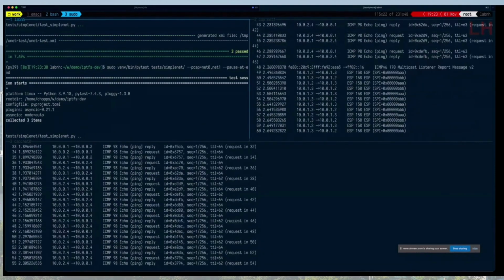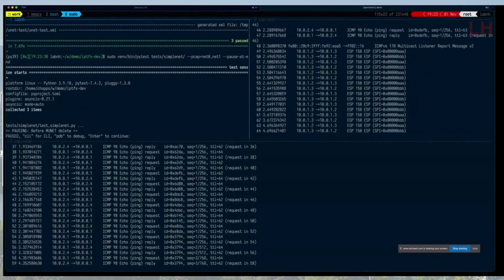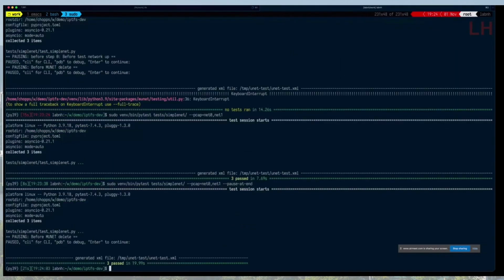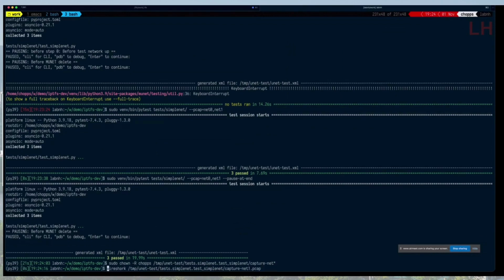You'll see the pings are on the below, and the IPsec link is to the right. So you see the ESP packets. Very cool, right? Did almost nothing to get all of that. So let's go ahead and finish the test, and then we could do sudo and change the ownership of the capture files.